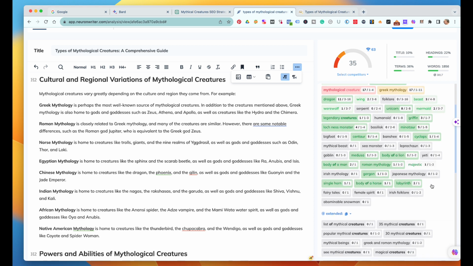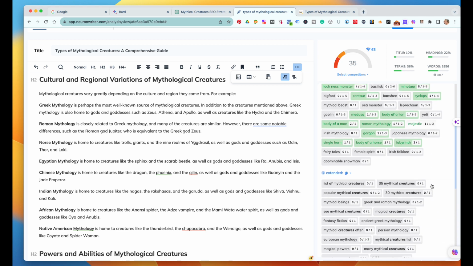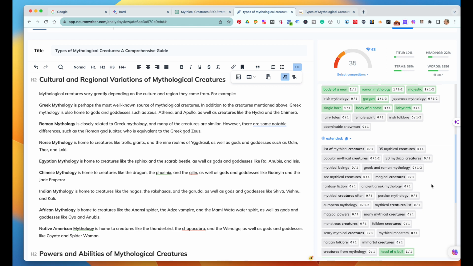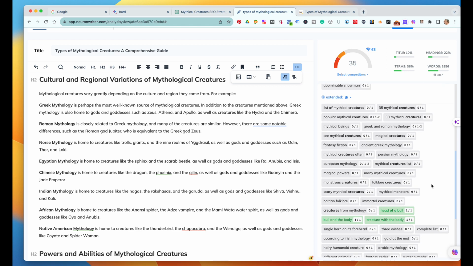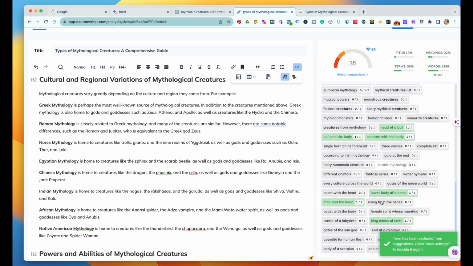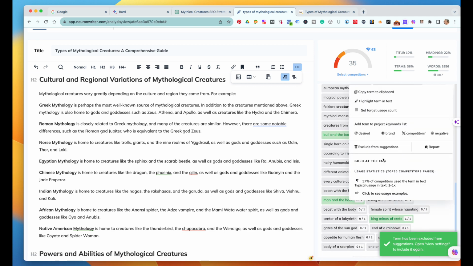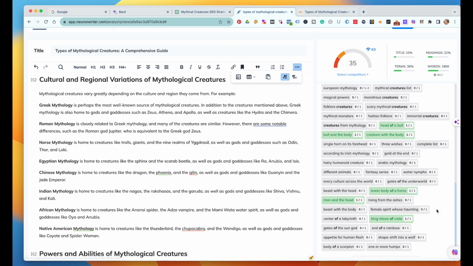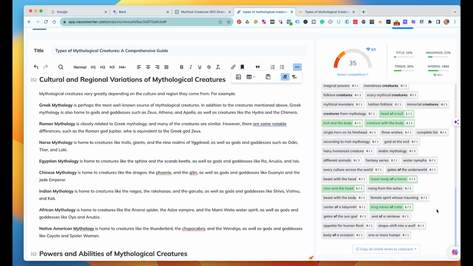Not sure we need serpent, but we'll find out. We need to do all of these on the pillar post. So down here, let's look and see. We don't need many mythical creatures. So there's a lot we can take out from here. Gold at the end, that might get put in. Well, maybe we'll wait until we see what's going to happen when we put in leprechaun.